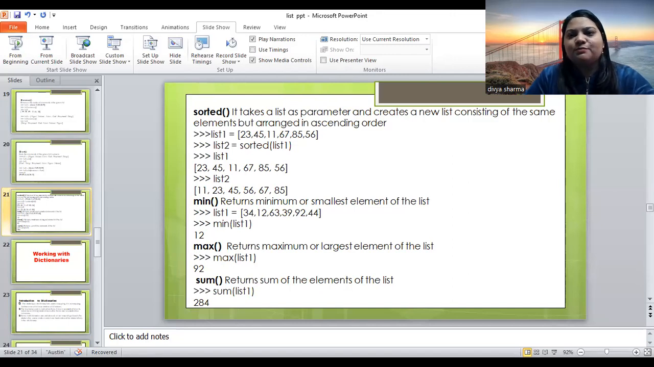Let us do all these things practically. Suppose we are going to take a list containing elements like 54, 11, 12, 15, 86. These are the elements which are contained in the list. So if we are going to apply the sorted function here.